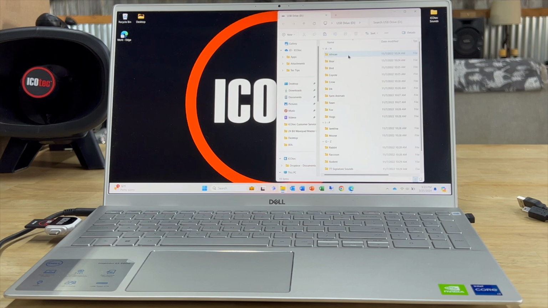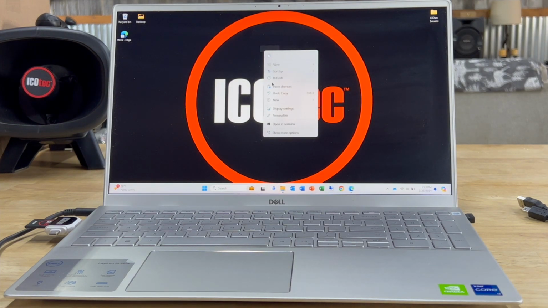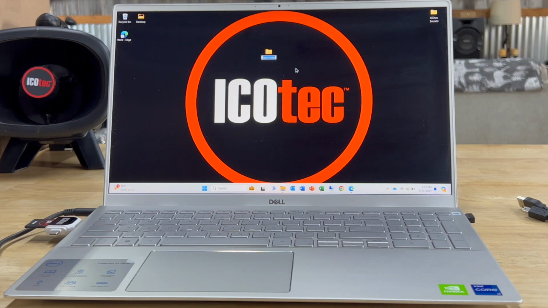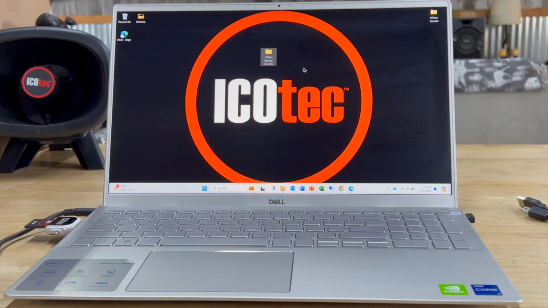All right, so what I want to do is create a folder. I'm going to minimize this. I'm going to create a folder on the computer, and I'm going to name it ICOtec Backup Sounds. Okay, so I've got the folder created.